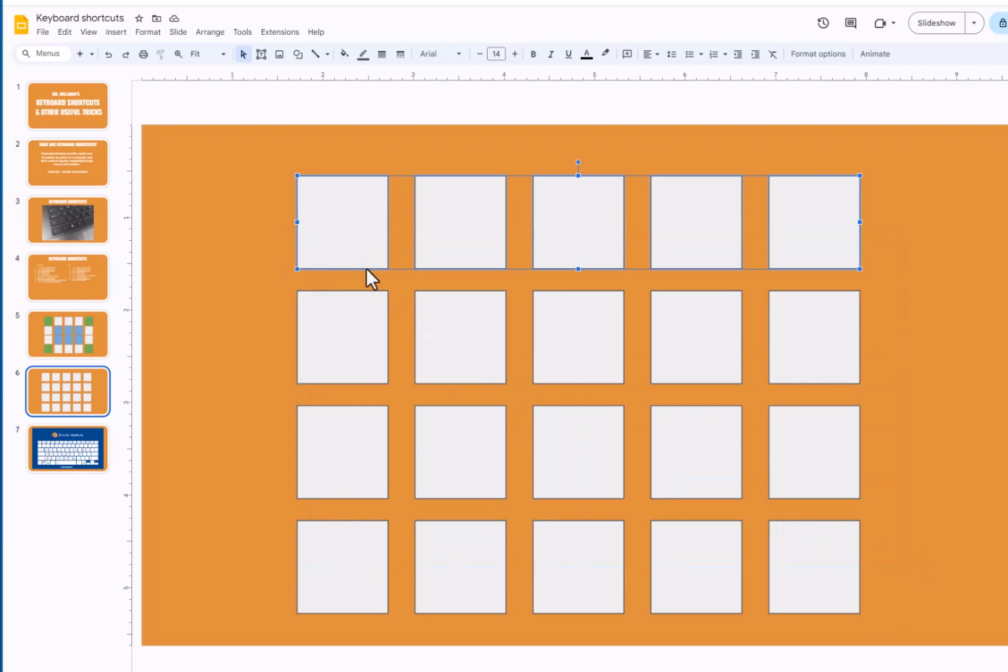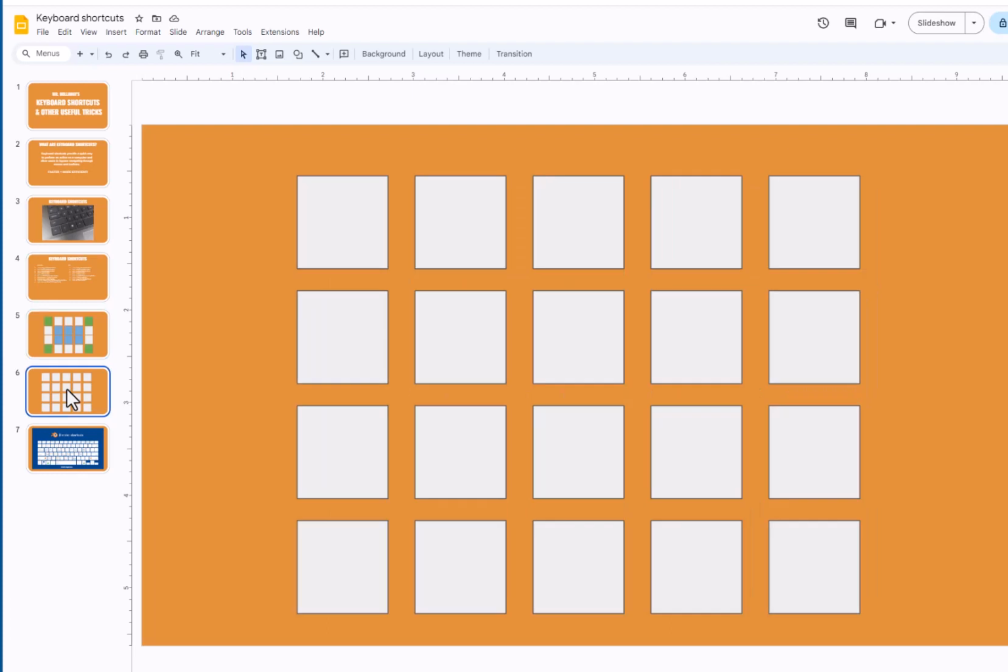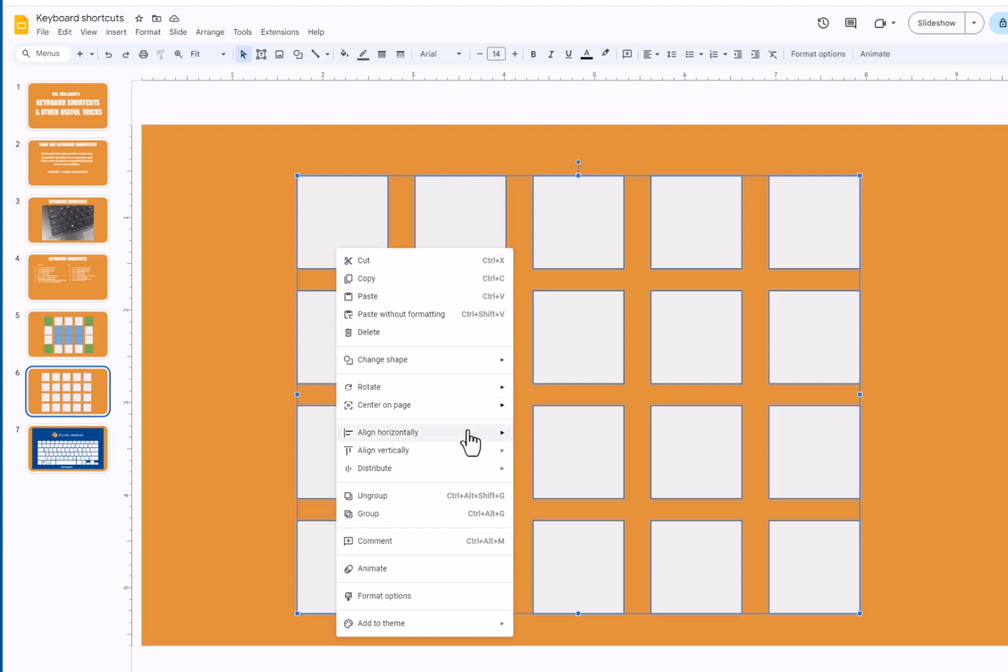So what I could do is I'm just going to do a Control A, and I'm going to ungroup them. Okay, because I want to be able to create these little colored boxes here. So I'm going to ungroup them, and I'm going to do a Control A. I'm going to do a right click, and where is my ungroup? Here it is. So it's going to be a Control Alt Shift G. So you would hold that down all at the same time.